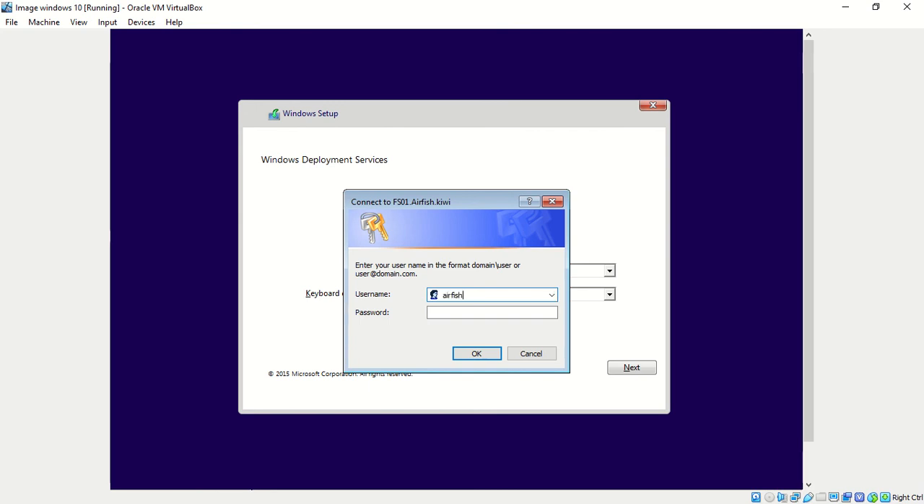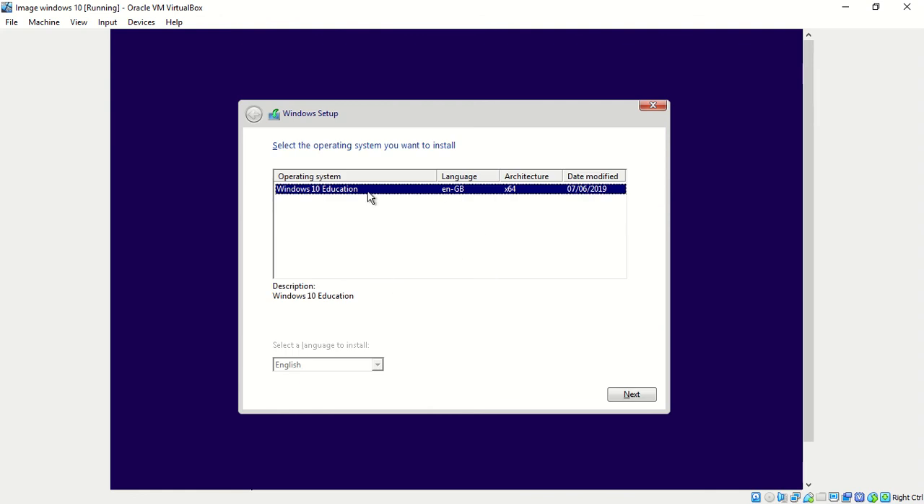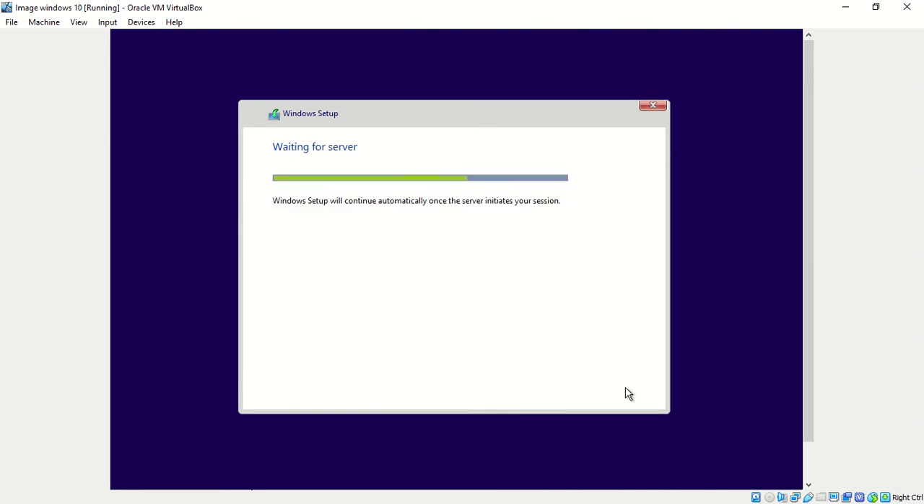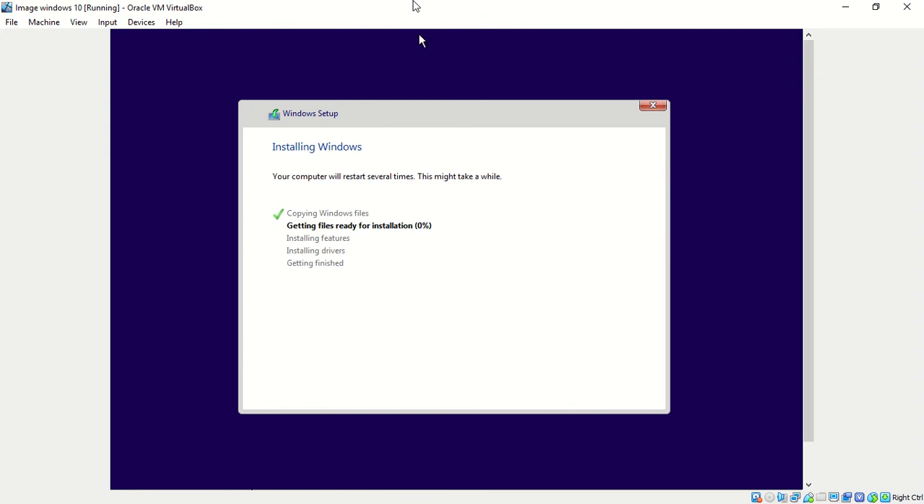So mine is afish/sysop, and I'll go add my password. Okay, so there you go. Next, found that's the file. We'll go next. Okay, now the installation has started.